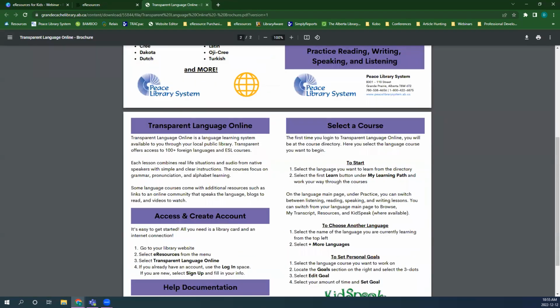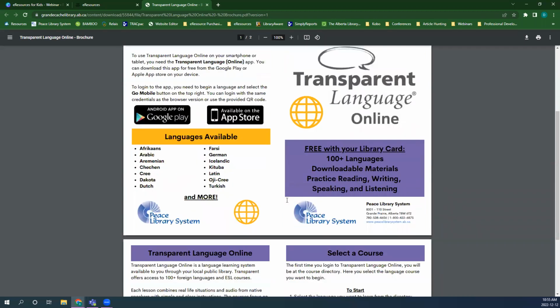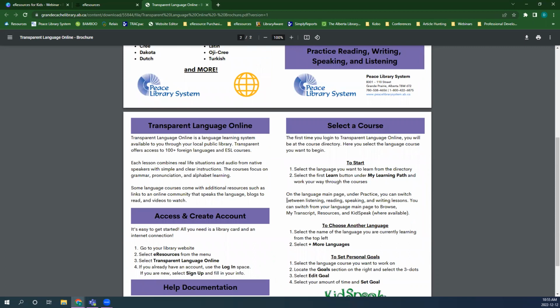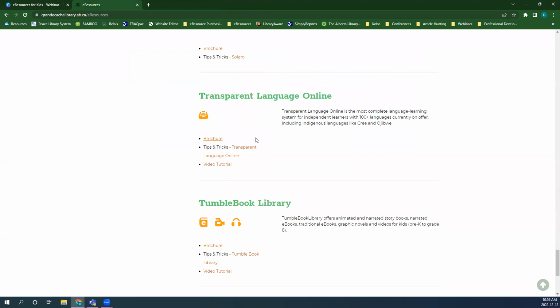So transparent language online is a language learning system that offers access to 100+ foreign languages and ESL courses. Each lesson combines real-life situations and audio from native speakers with simple and clear instructions. The courses focus on grammar, pronunciation, and alphabet learning, and some language courses come with additional resources such as links to an online community that actually speaks the language. There are blogs to read and videos to watch as well.